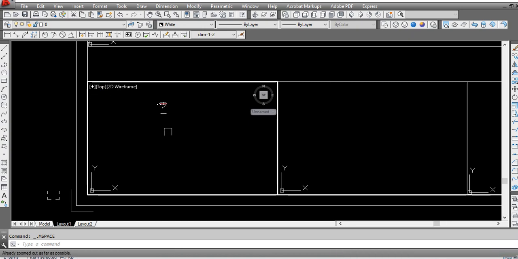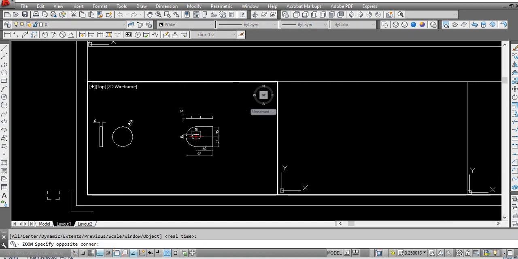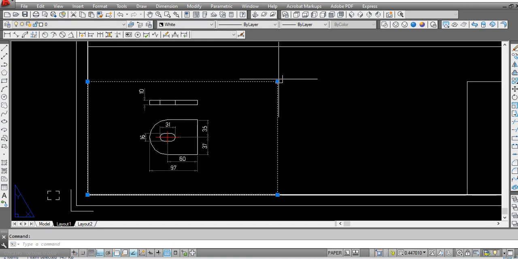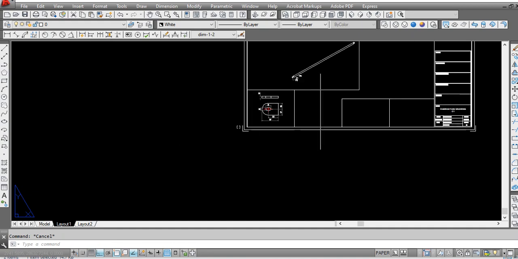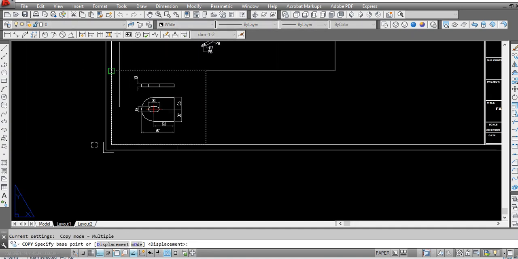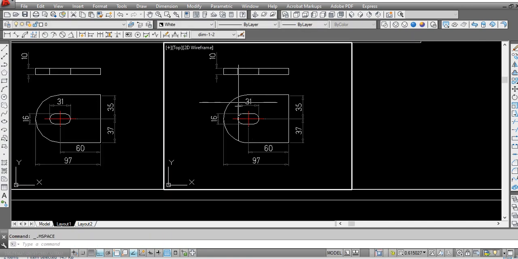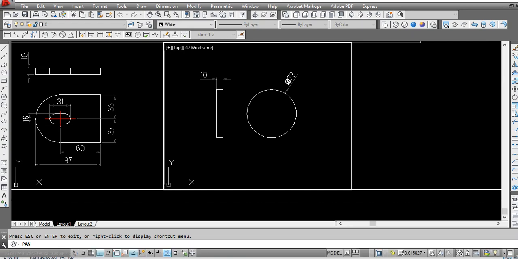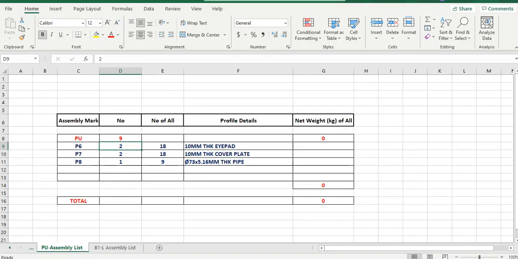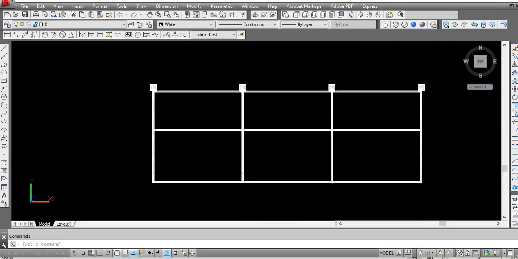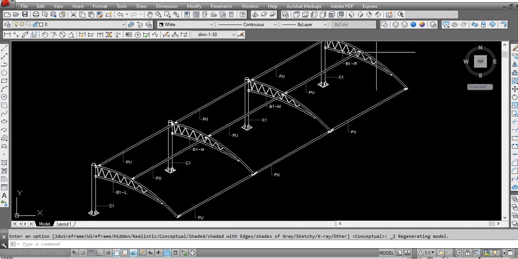Then we have our pad details. Then we have cover plate. Then we need to add the summary of the fabrication, like assembly list. So I have prepared. So I'll go to assembly drawing. We have here three bays. So 3 × 3, 9 purlines required.